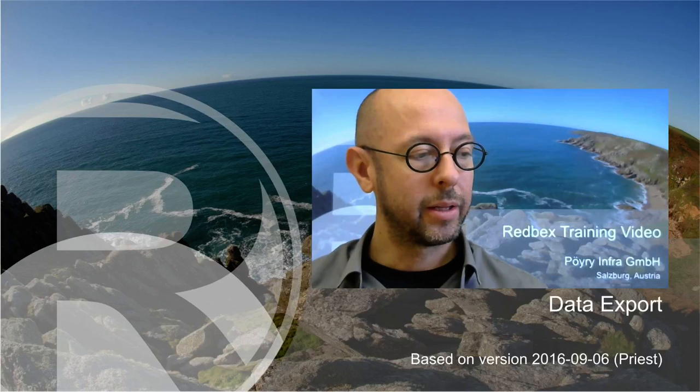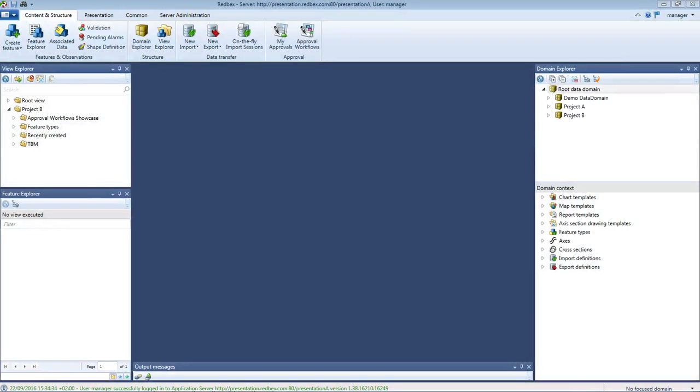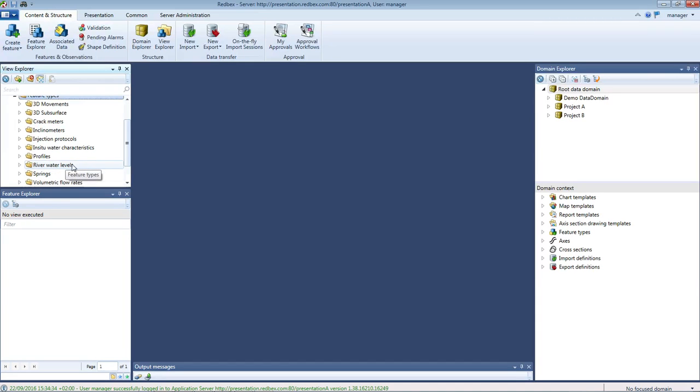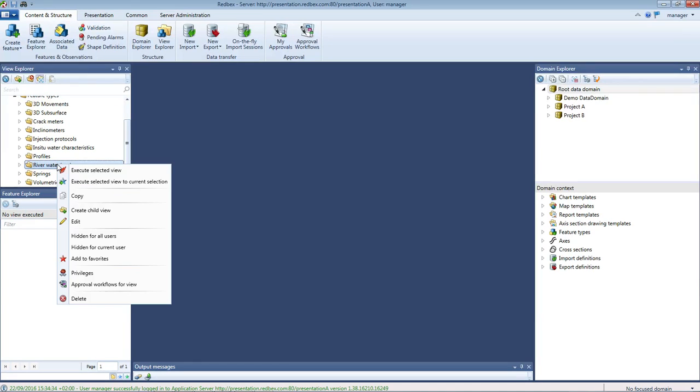In this video we are going to talk about possibilities Redbex offers to export data which we have stored in observations in our features. So first of all we need the Redbex client running, and then also we need some feature which allows us to make some export. So I would like to choose one feature.